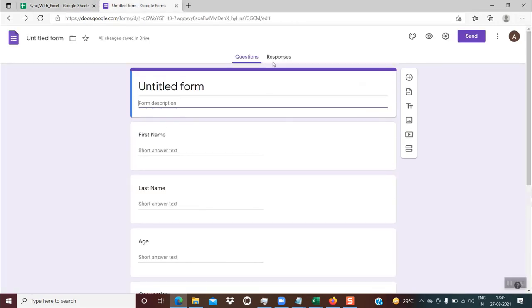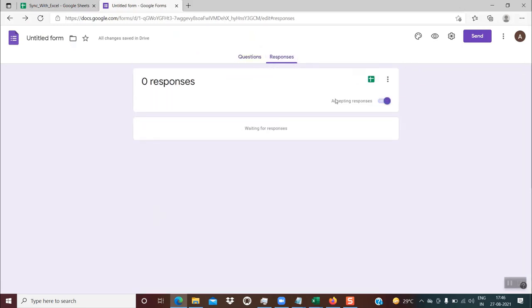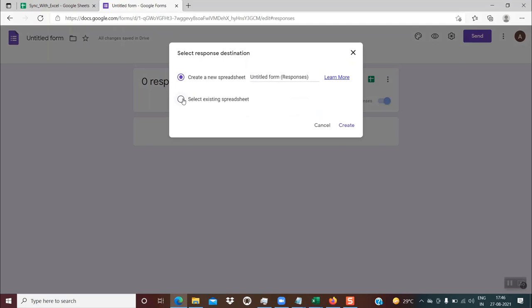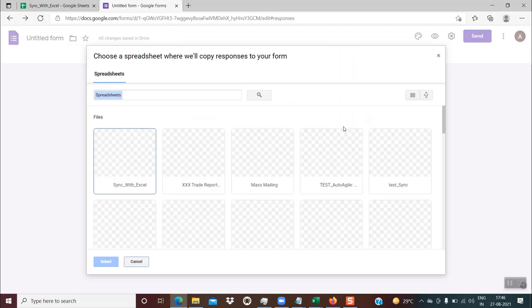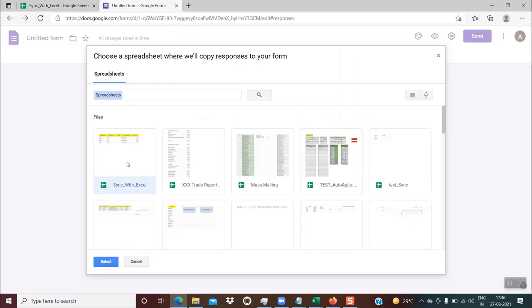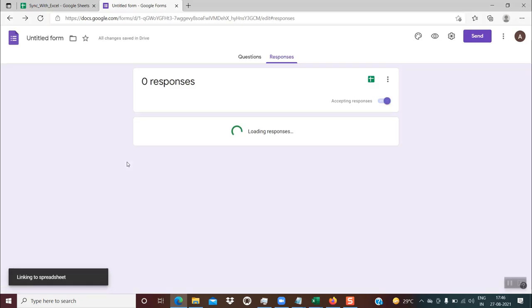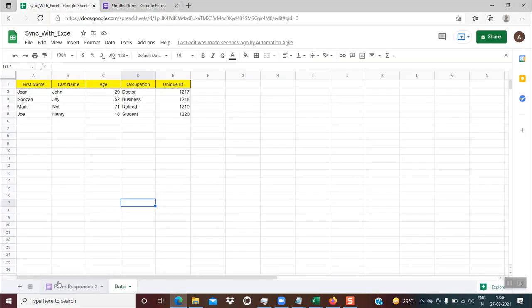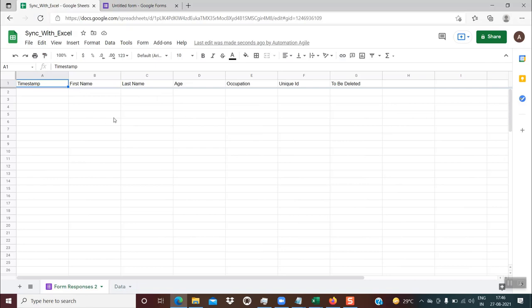How to do that? You have to go to the responses tab of this Google form. Here you could see this control, the 3 dots, click on it, select response destination. Since I have the spreadsheet ready, I'll select existing spreadsheet, click on select, and here select the Google Sheet. In our case, it is sync with Excel. I just double clicked on it, and the form is now linked with the sheet. You could see a new tab has come up over here. It has the same columns: first name, last name, age, occupation, unique ID, to be deleted, and an additional one which is called the timestamp.